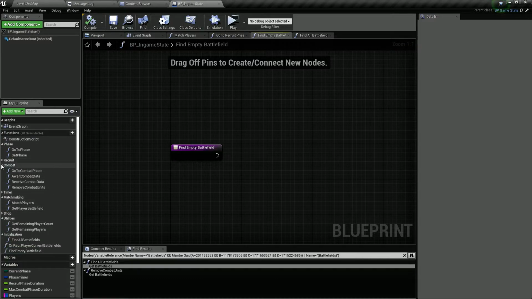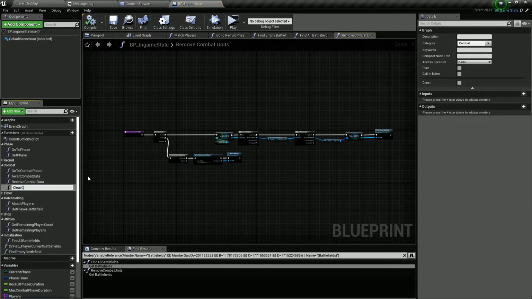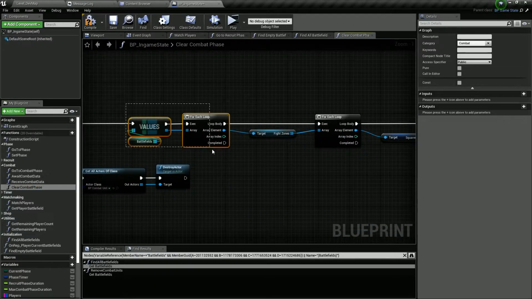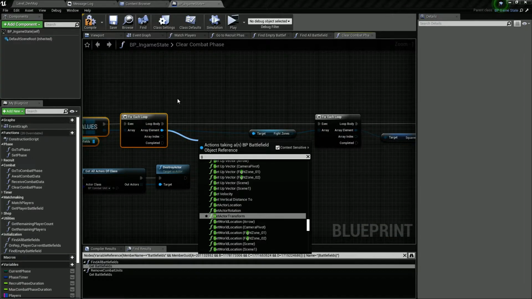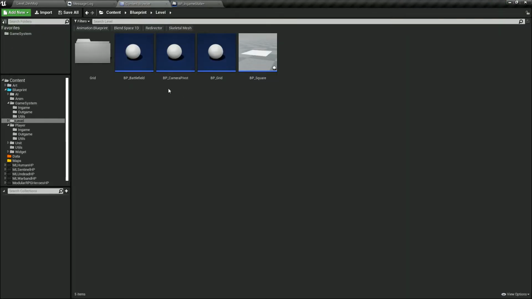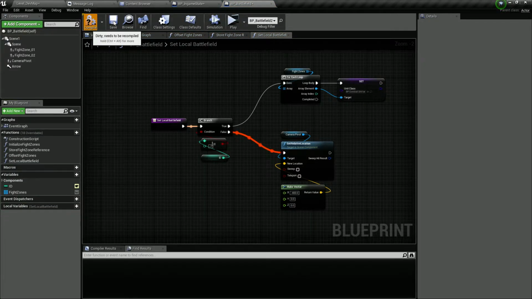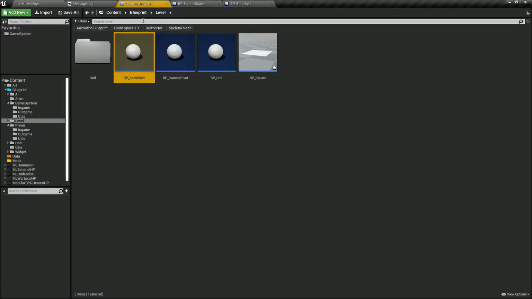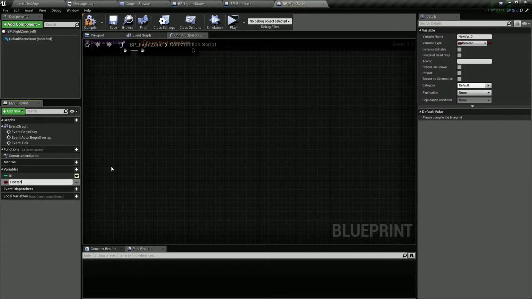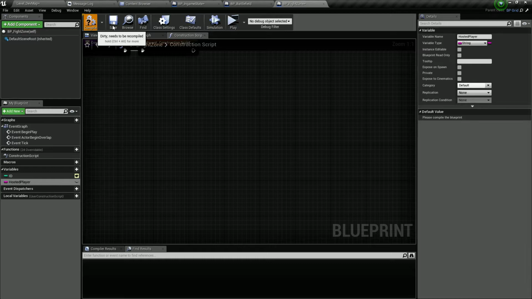So when the combat phase, remove combat units, clear combat phase, we're going to call this. And in here the battlefields, oh yeah, hosted player is not in here, it's in fight zone. We need to pull this in the fight zone. Grid, fight zone, hosted player, this is going to be a string.